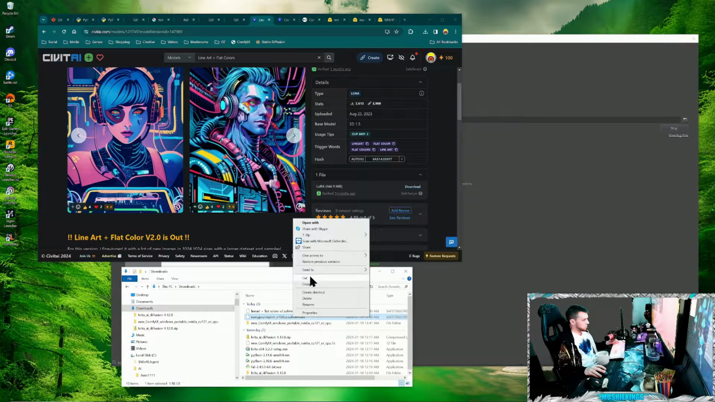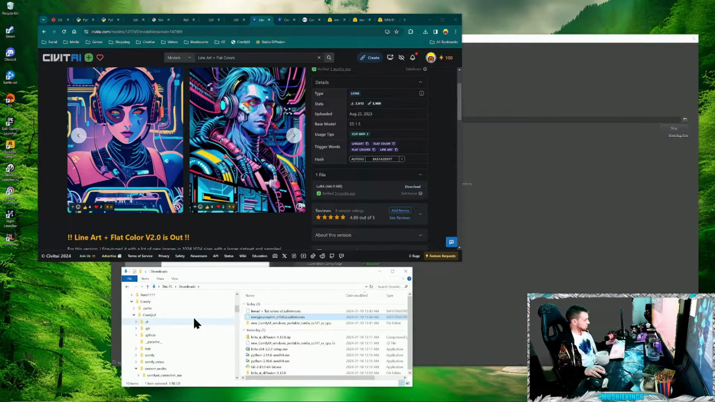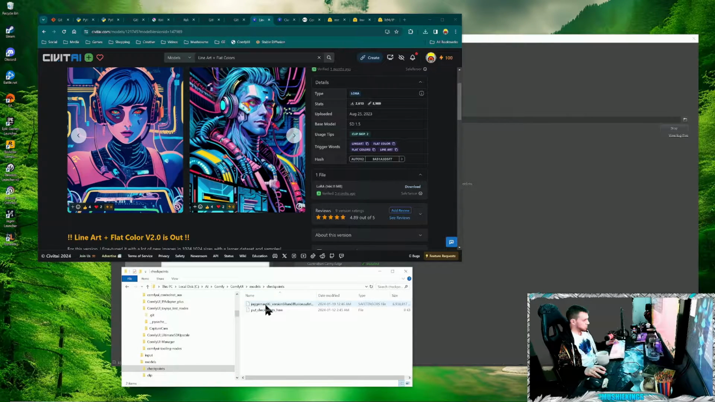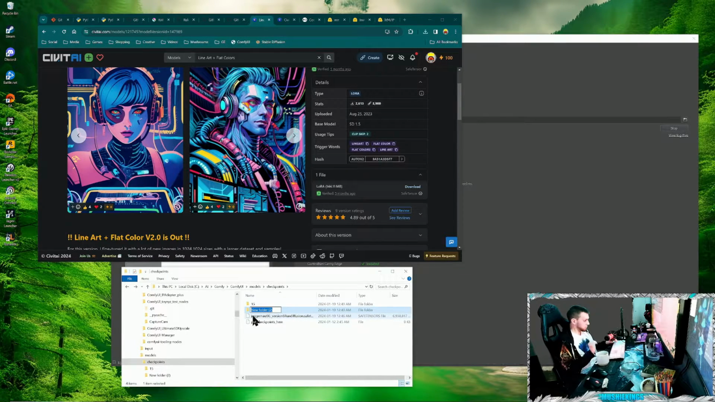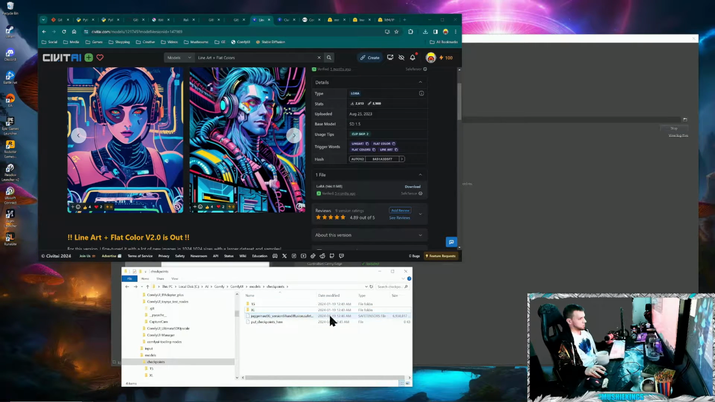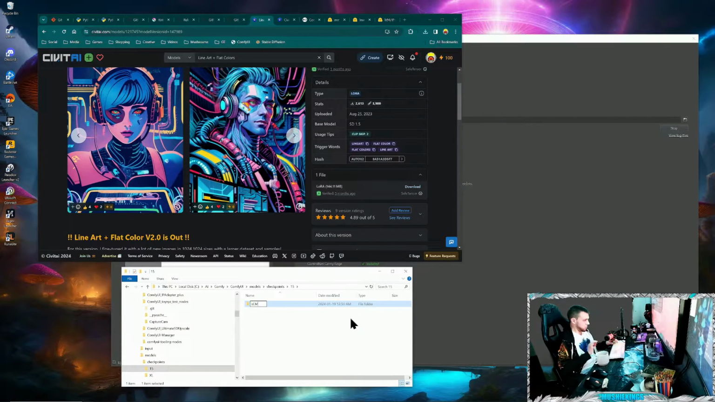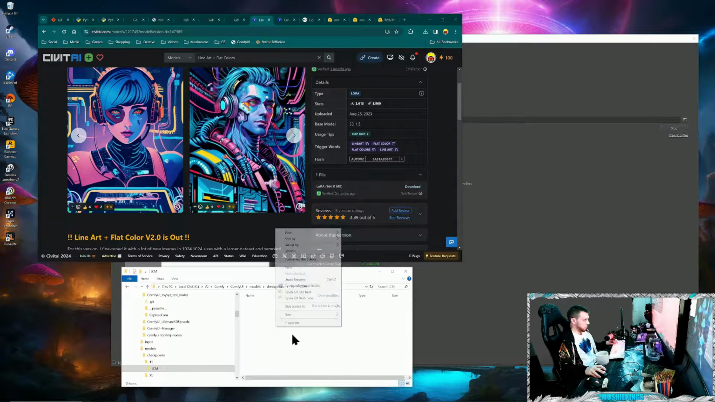This Every Journey LCM. Cut that. Go to the ComfyUI models folder. Checkpoints. And create 2 folders here. Call one 15. Call the other one XL. So you make sure you keep these separated, keep them organized. So in here, call it LCM. Put it in there.